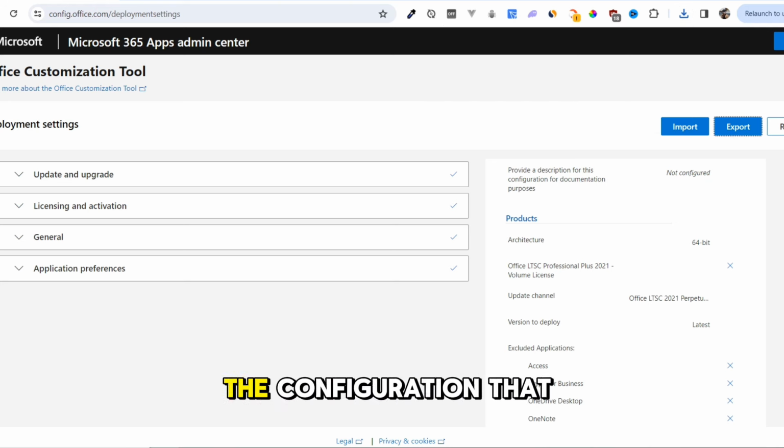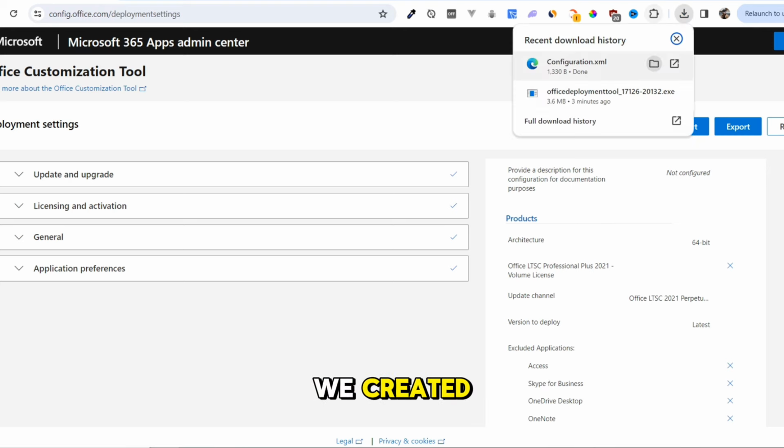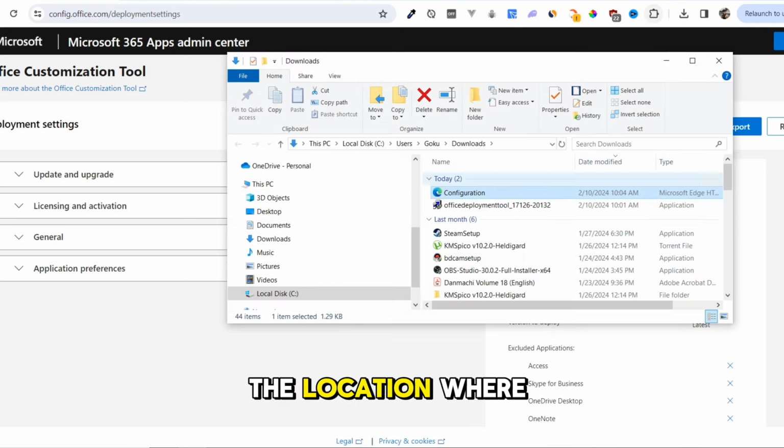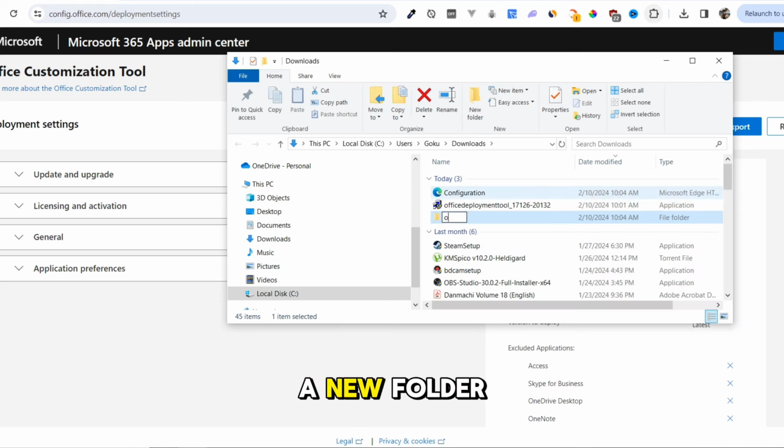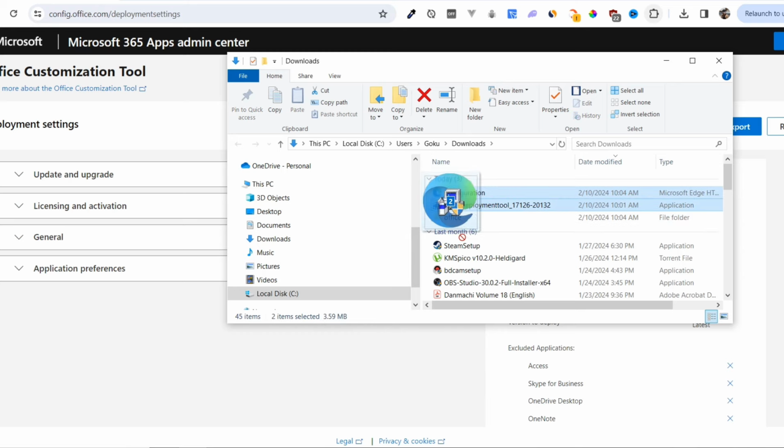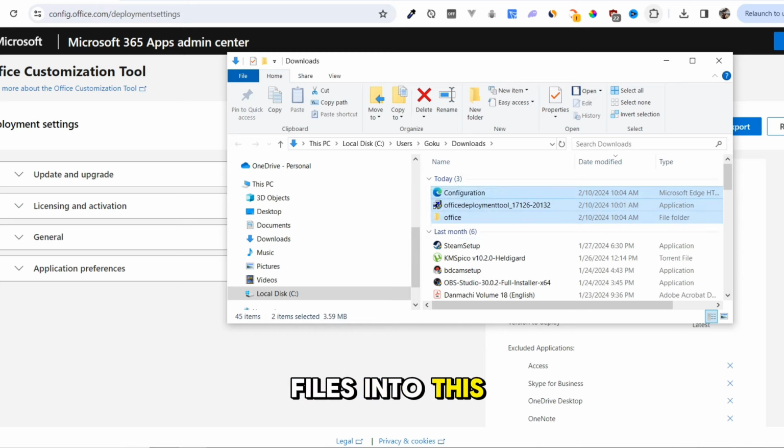This will download the configuration that we created. Next, we need to go to the location where files are downloaded. Now here, we have to create a new folder. Now, give a name to this folder as Office. Then put downloaded files into this folder.